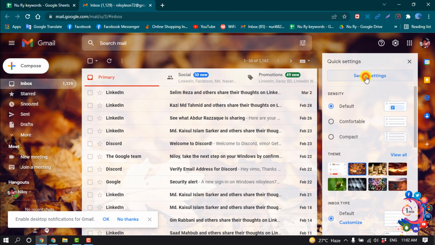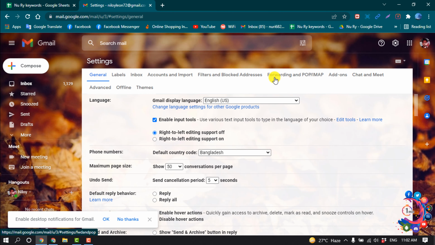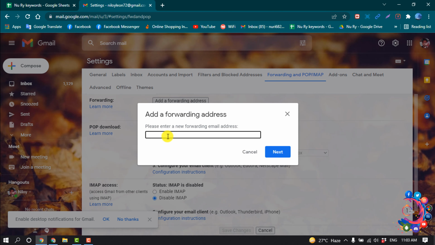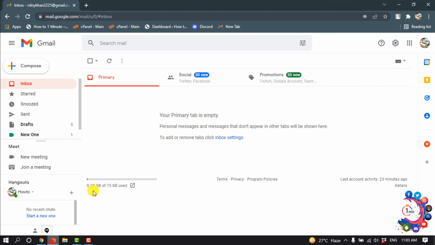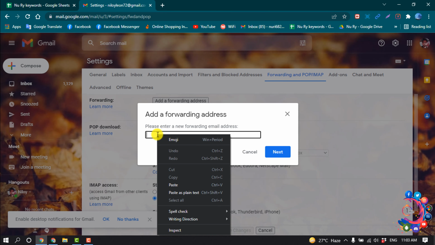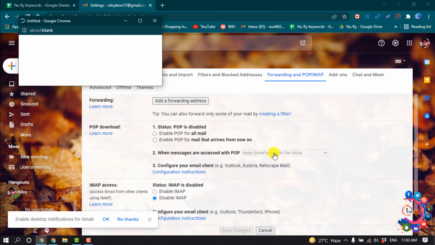and click on see all settings and click on forwarding and click on add a forwarding address. And here we have to put our new email address. So I'm going to my new email account and I'm copying this address and I'm pasting my new email address here. Next, and click on proceed.